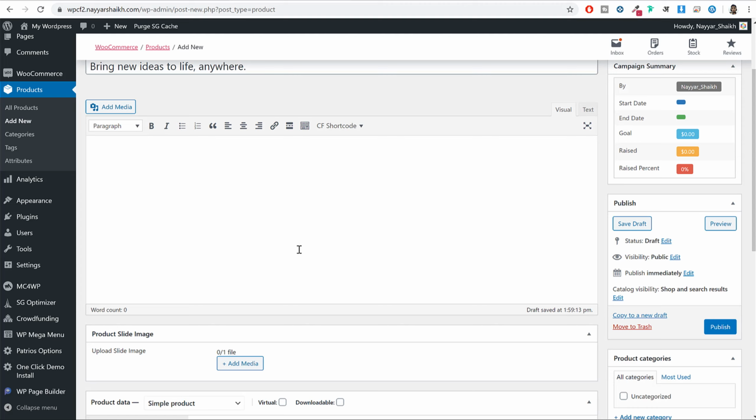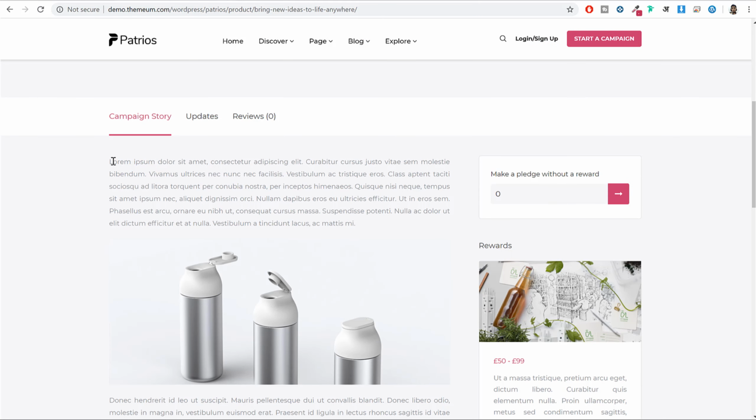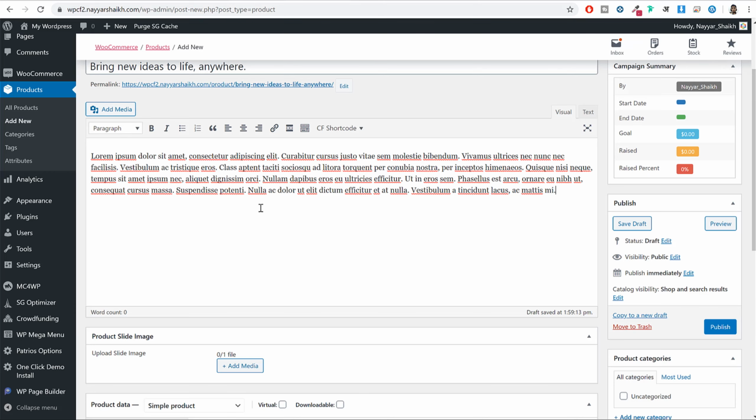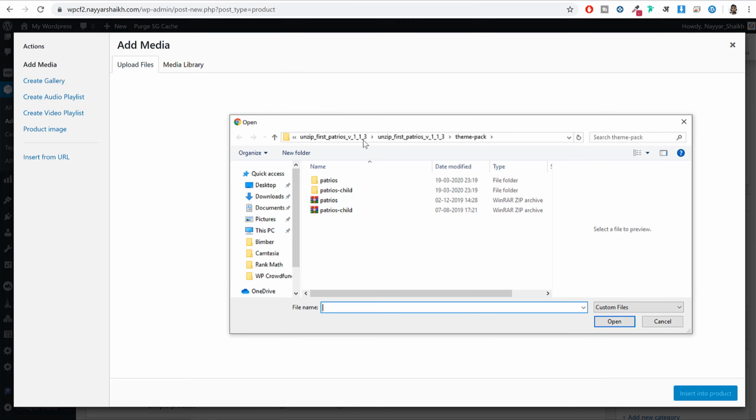Then here you have to enter all this description, everything about the campaign, what this campaign is based on, all this information. So I'll simply copy this text and paste it over here, and in between if you want to add some images or anything, click on this add media, click on upload file and select file.